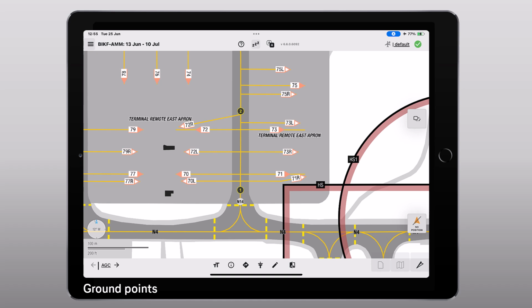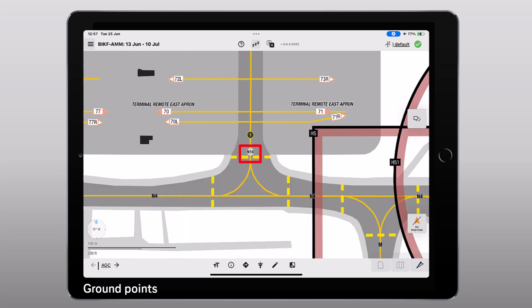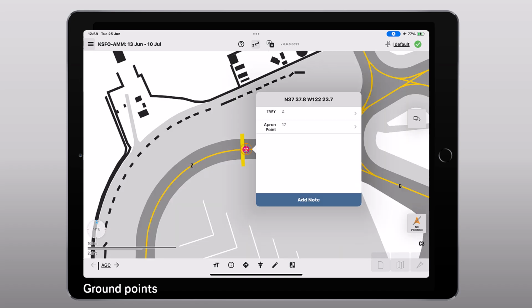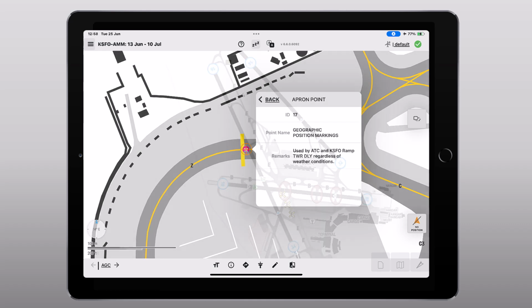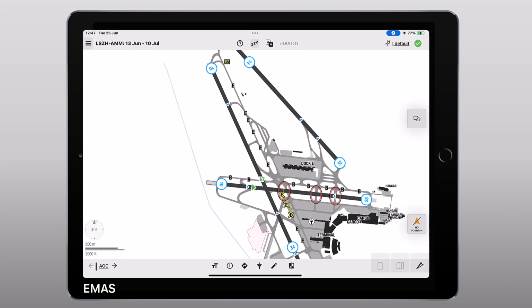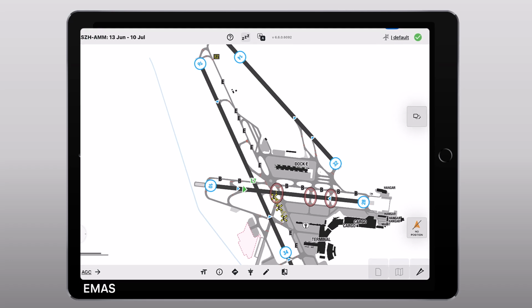Different categories of the ground points are also depicted, including standard points, virtual points, and low visibility points. An underlined point ID indicates the availability of a textual description in the attribute lookup, which is accessible via long tap. EMOS is also depicted when it is present at the end of the runway.